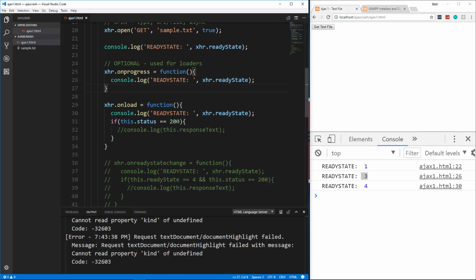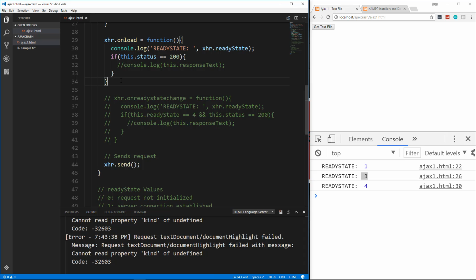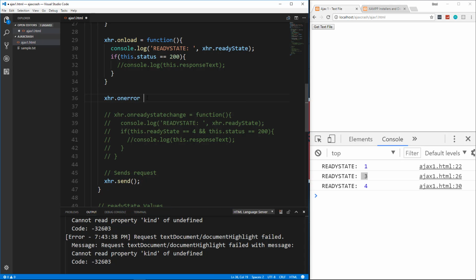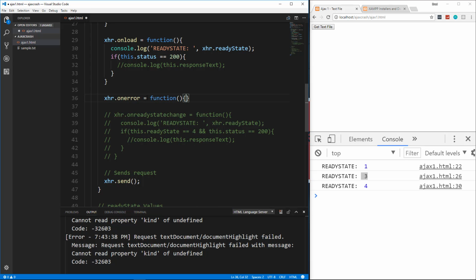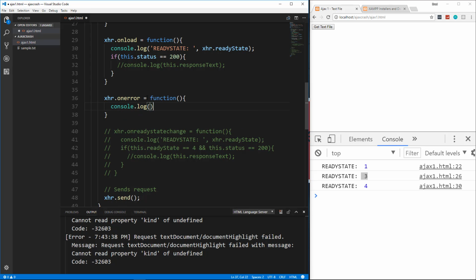Now, one more thing that you should do if you're going to use onload is you should also use onerror, in case something goes wrong, so you have that handler. So we'll go right under it and say xhr.onerror, and just set that equal to function. And then you can handle it how you want. I'm just going to do console.log and say request error.